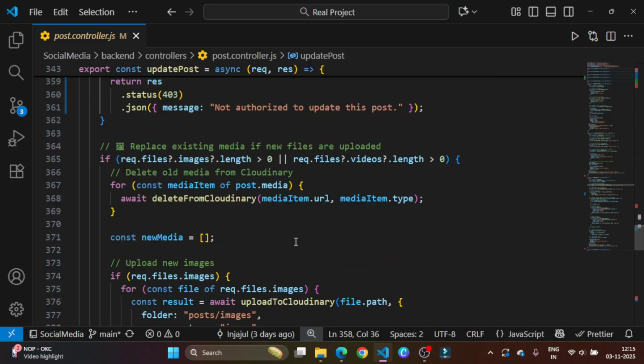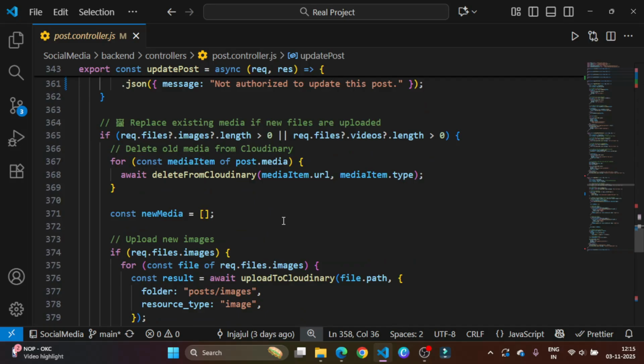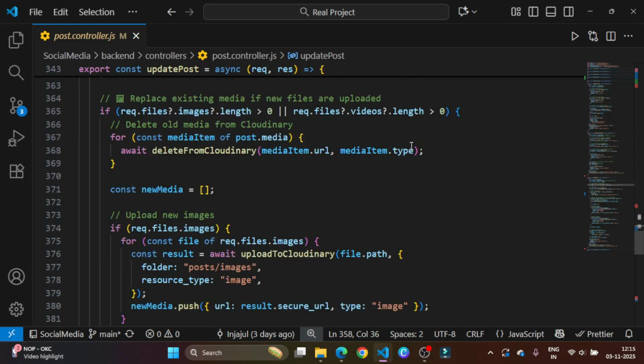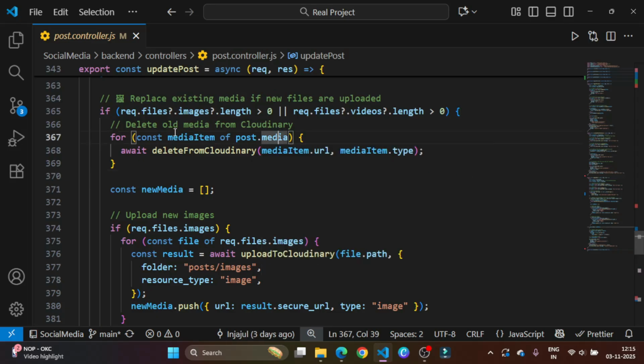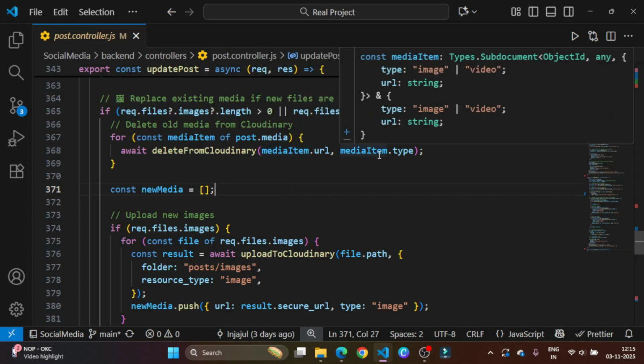And then I'm just replacing existing media if new files are uploaded. So you can add new images. That's why these are coming from multer. So request files images length, if greater than 0, that means something exists. Both are the same for video and length. And then here I'm deleting the previous one. So I'm looping through the post media, and this is the media item. And delete from Cloudinary, this function accepts 2 parameters. So I have to pass 2 arguments, the file URL and the resource type.